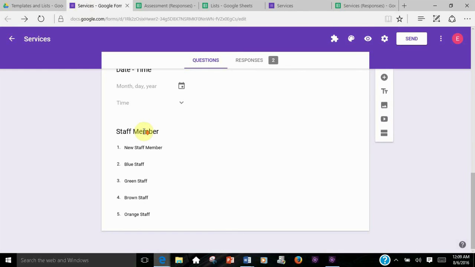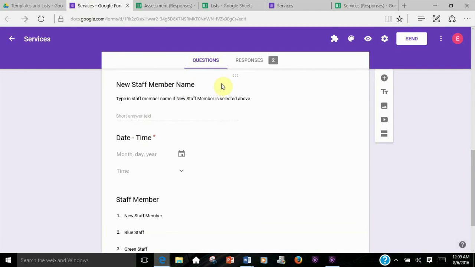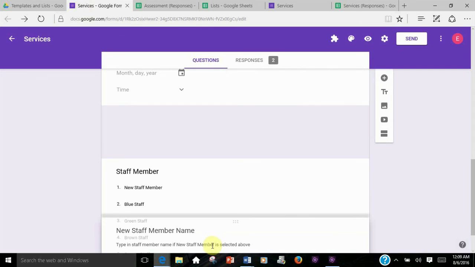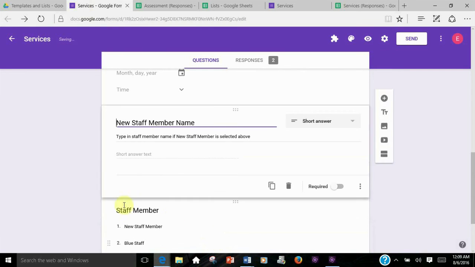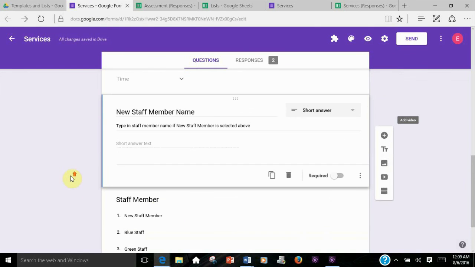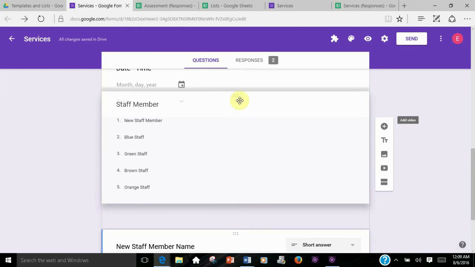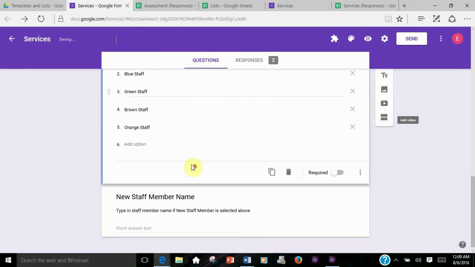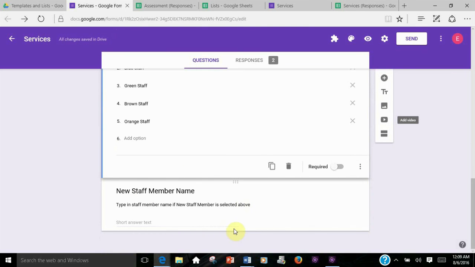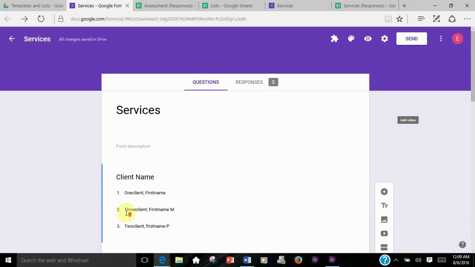Okay, so I'm going to move staff member name back to where it should be, at the bottom. It's not going to let me, so why don't I just move staff member above. There we go, and that'll work. And we're pretty much done. The services tab is pretty easy. This has been the services form. Our next video will be bed lists.